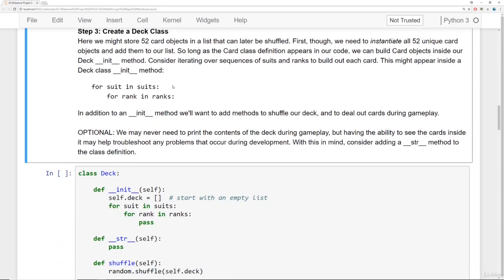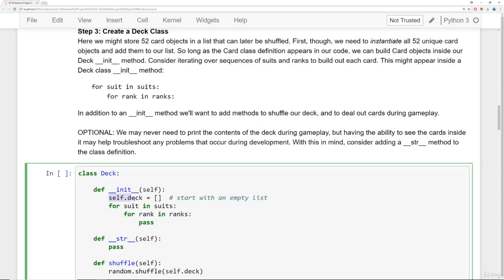And now we move on to step 3. So for step 3, this is where we wanted to actually store the 52 card objects into some sort of list that we could later shuffle around. And there's already a lot of code that's built out for you here. So we can see what the code is doing. We set self.deck as an empty list.